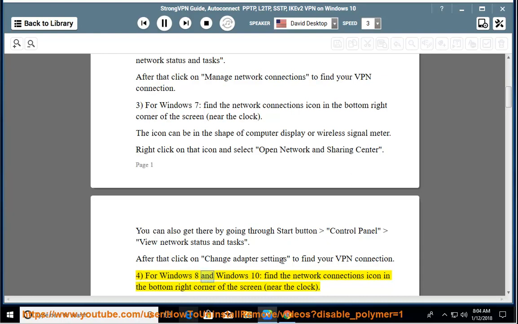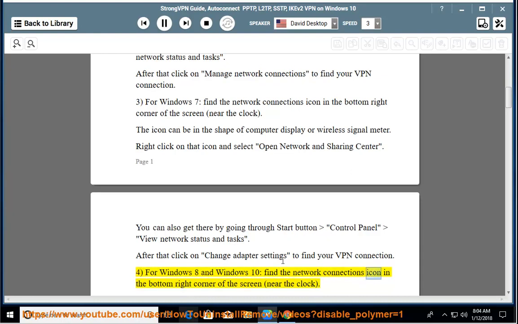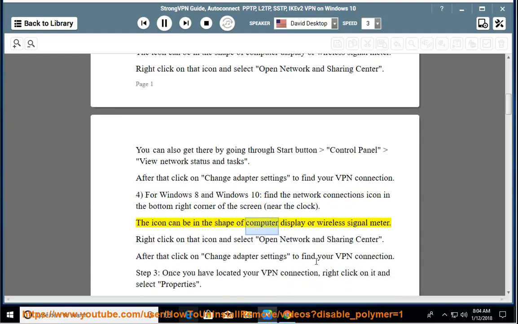4. For Windows 8 and Windows 10, find the Network Connections icon in the bottom right corner of the screen, near the clock. The icon can be in the shape of a computer display or wireless signal meter. Right-click on that icon and select Open Network and Sharing Center. After that, click on Change Adapter Settings to find your VPN connection.